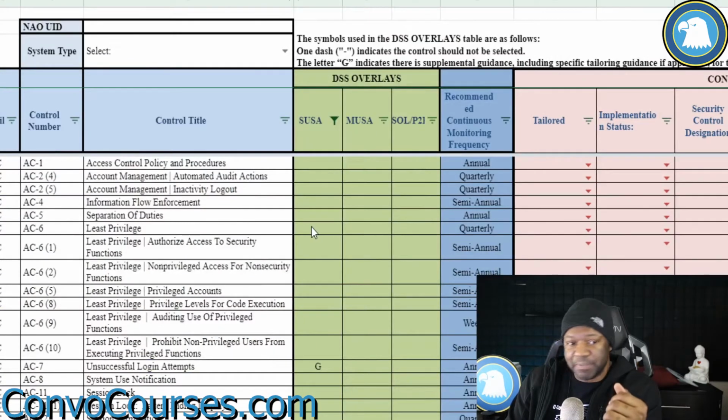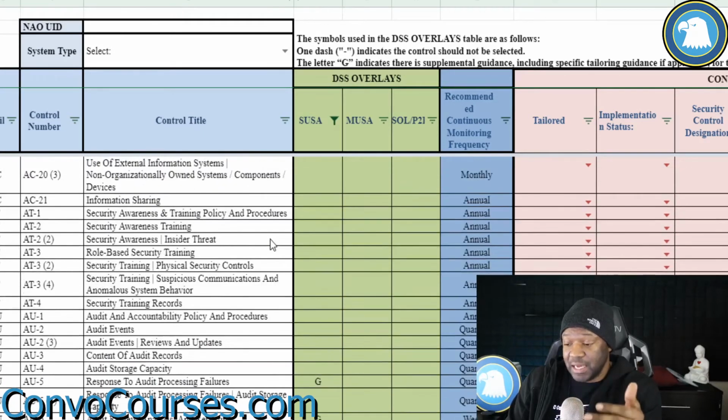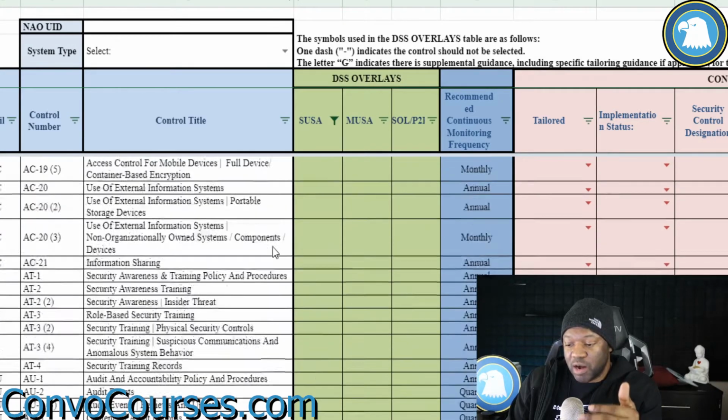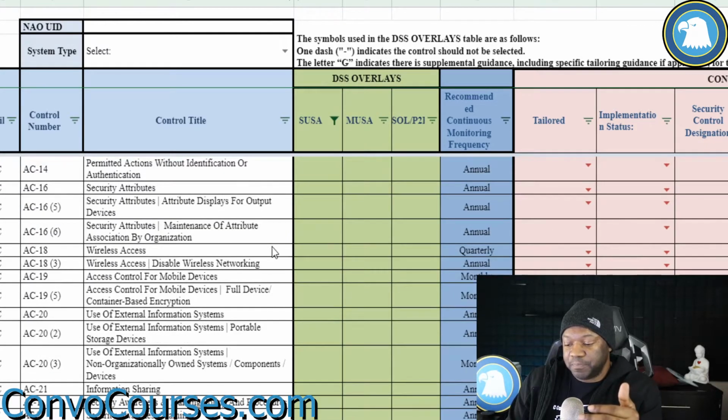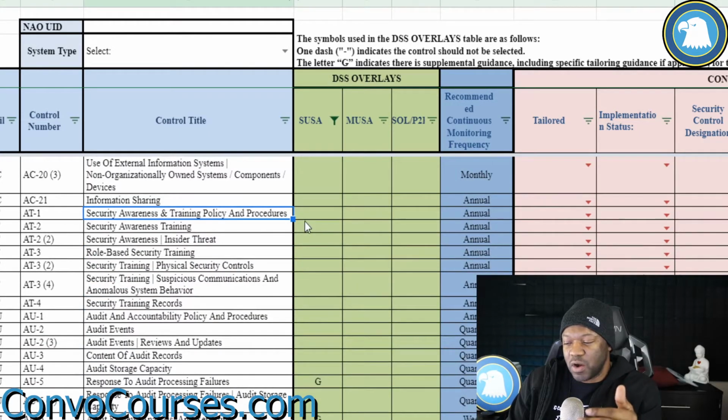But let me give you something else. It's not a policy. Let's give you something a little bit more technical so I can show you the impact of the frequency, because sometimes you don't want the frequency to be too often. One of those might be, not necessarily technical, but more of a procedural one. Let's do this one here. This is for security awareness training, AT-2.